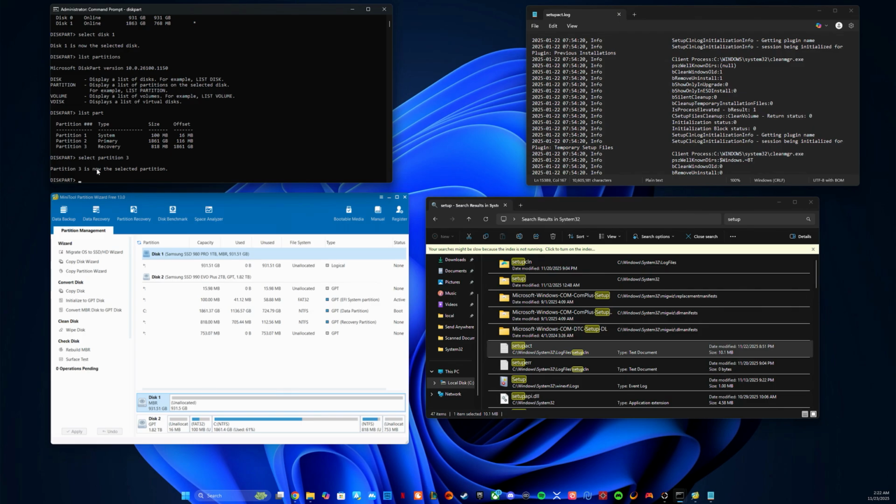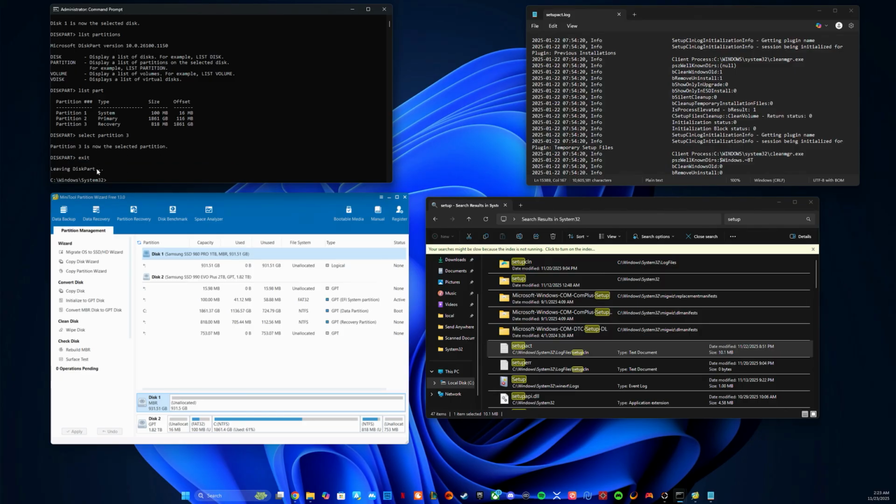So what you would do is you would go ahead and do a delete partition override. So in this case, you will press enter. I'm not gonna do that because I already went through this process. And once you delete the partition, you could go ahead and exit out of diskpart.